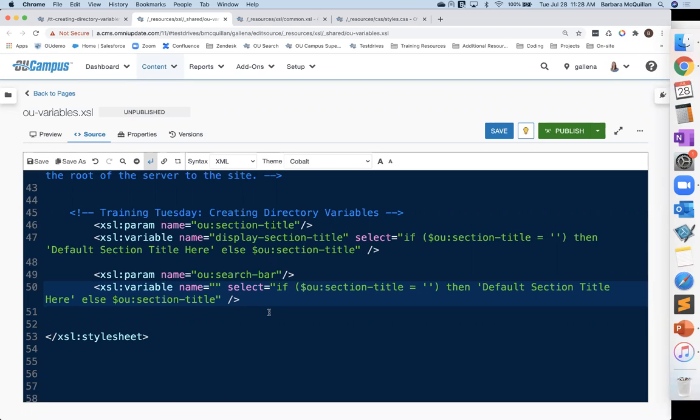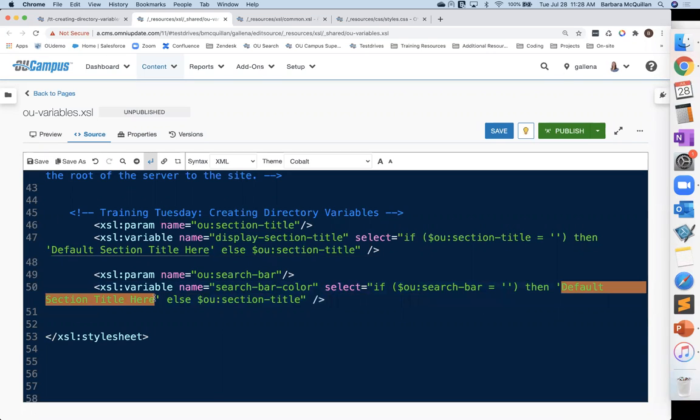My variable is going to need a unique name. Again, I want it to be specific enough so I know what it is, but unique enough from the program so I don't get them confused. So I'm going to call this search-bar-color. If ou:search-bar is empty, then, well, what color do we want it to be if it's empty? How about green? Cool. Else, actually use that ou:search-bar coloration. All right, so I have my variable set up. We'll go ahead and save.